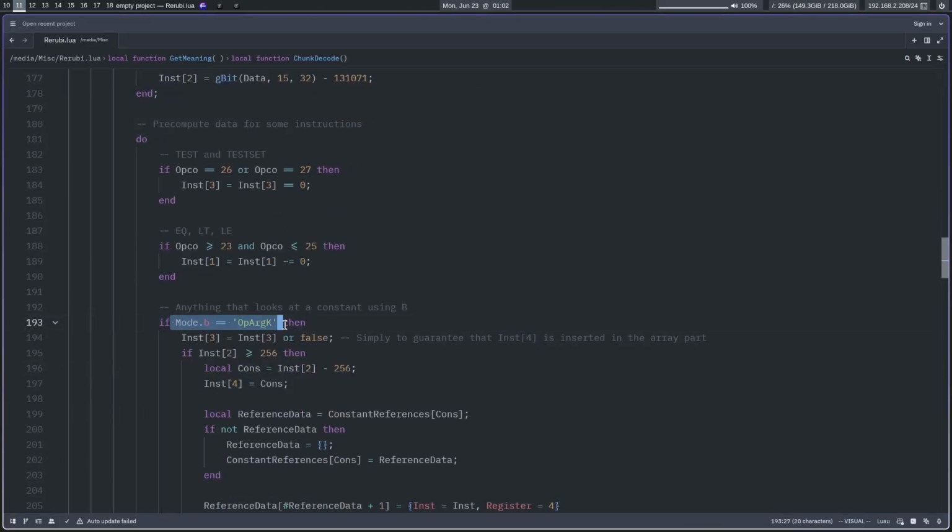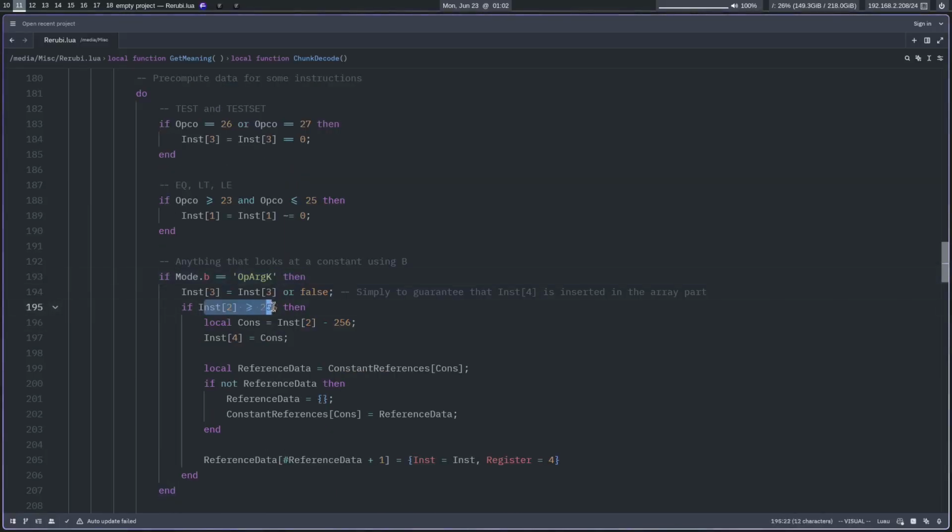You can see that it checks if the mode is constant, and then it checks if the actual argument itself is a constant. If it is less than or equal to 255, then that means it is a register, because the stack can only hold 255 values. So then it just gets it from the constant list.